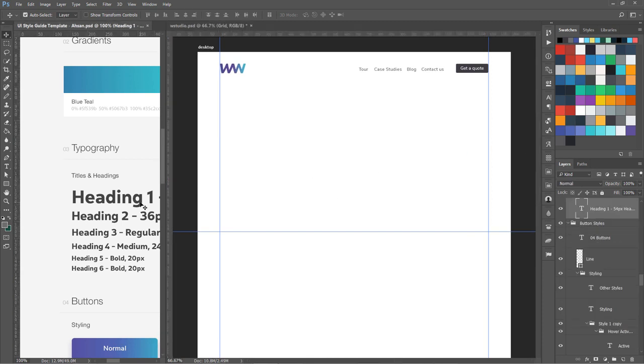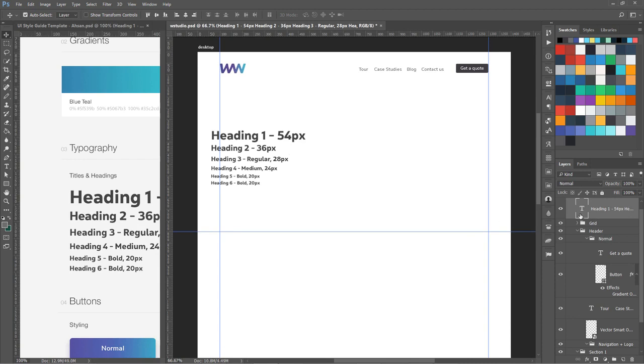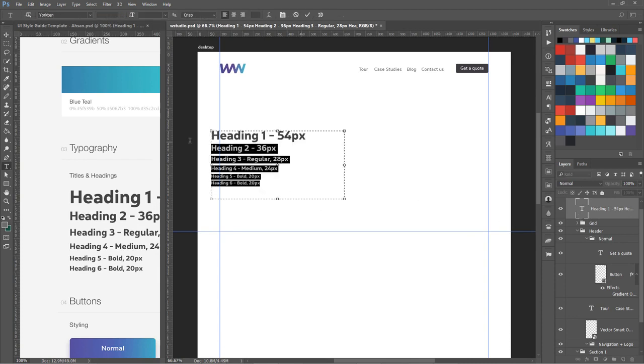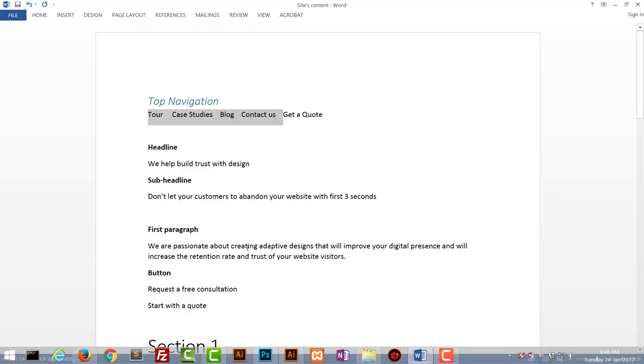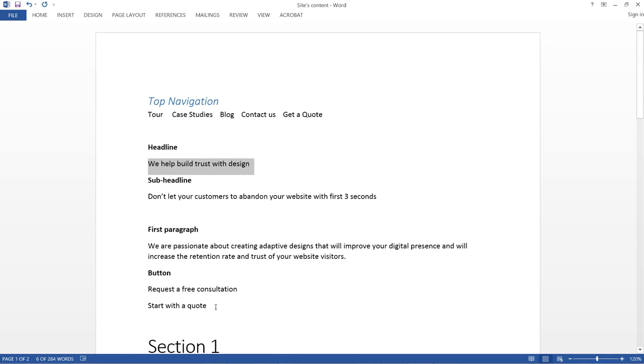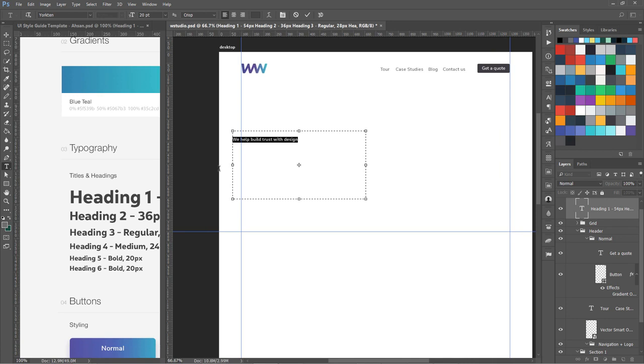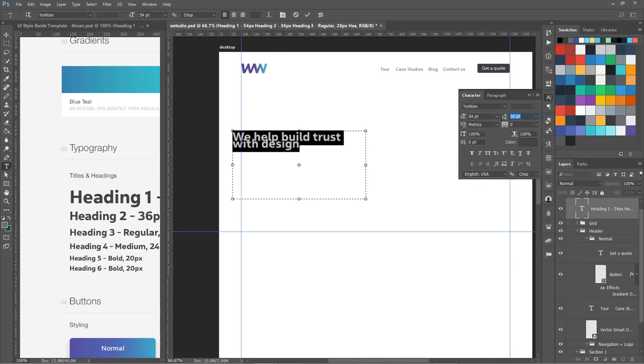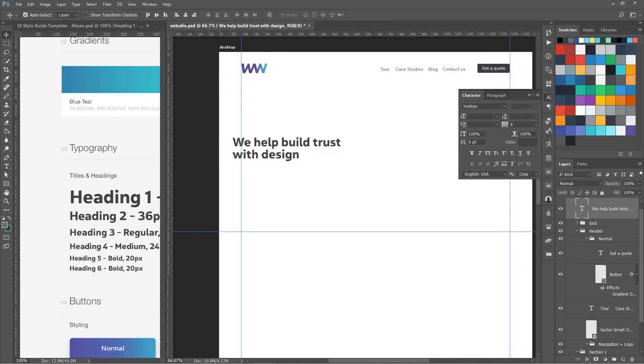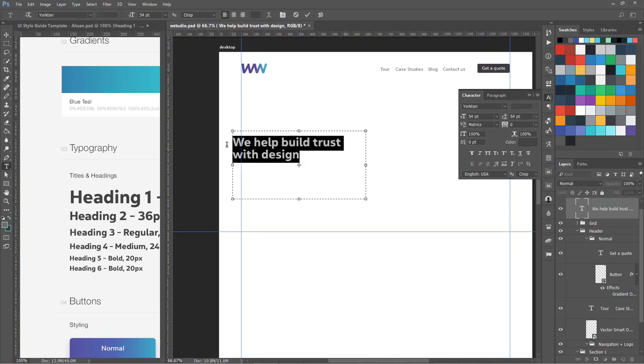Okay, now we need heading 1. Just drag this and delete everything else, and I am going to use heading 1. Okay, so I think I deleted everything. So the font is Yorkton and we are going to use 54. Also I'm going to use the line height to be 54 like this. You can also use 56 if you want to. 56.